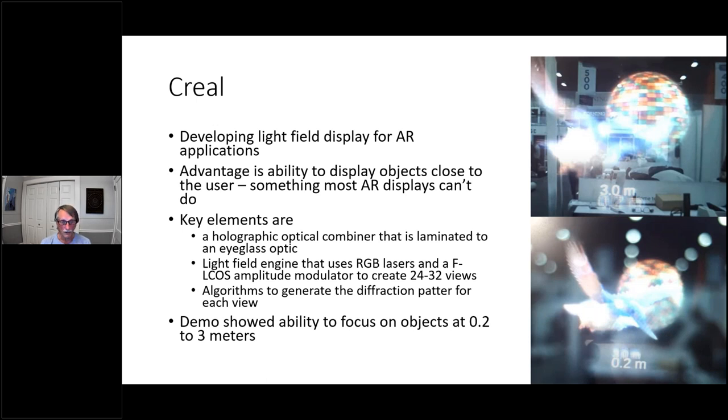So it has a holographic optical combiner that's laminated to this little, basically an eyeglass optic. And then they have a light field engine, which uses RGB lasers and another ferroelectric LCOS modulator, an amplitude modulator, to create these 24 to 32 views, and then algorithms to generate a diffraction pattern for each view.